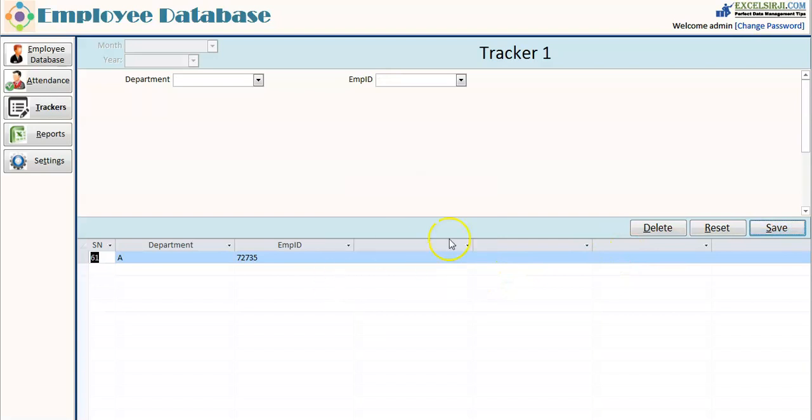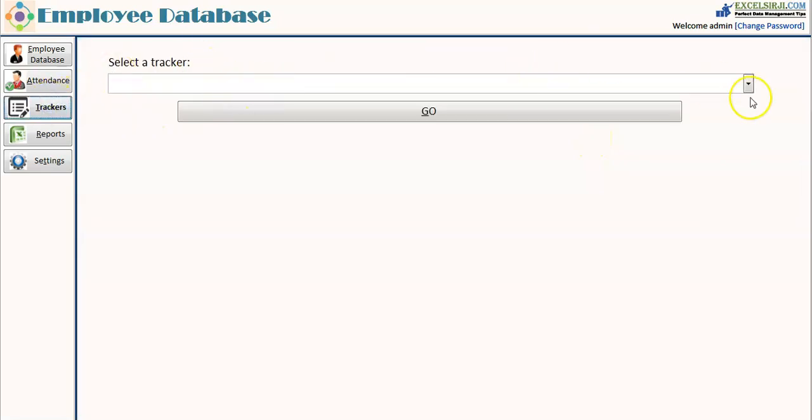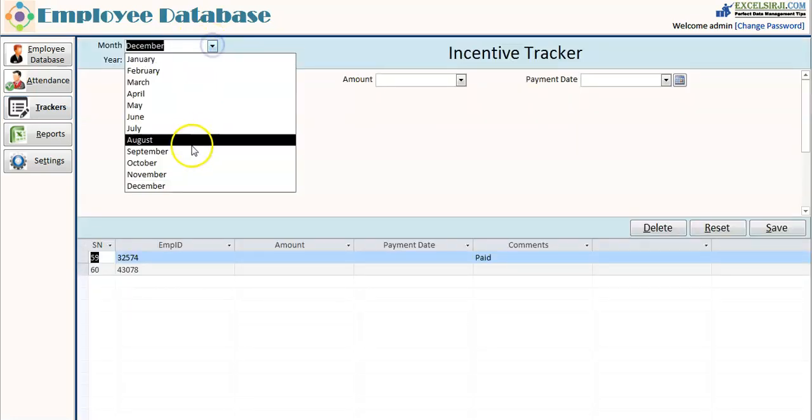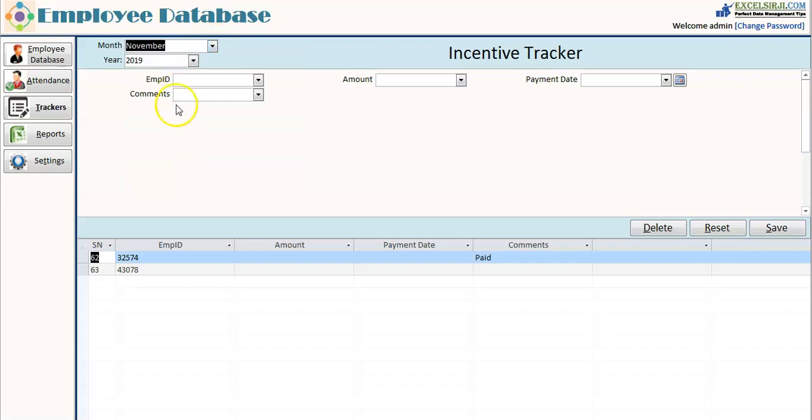Likewise, you can add and delete records, and you can see some more trackers which we have created like this. This is monthly. You can go back to earlier data as well if you want, and you can have a look and test it.